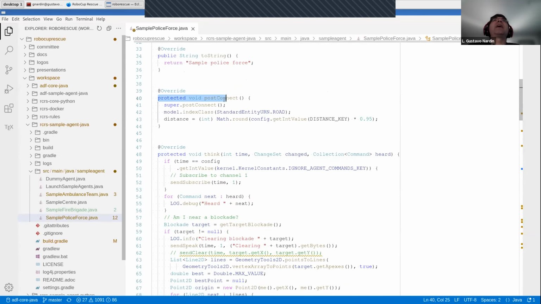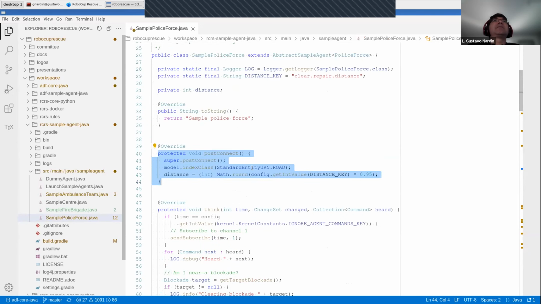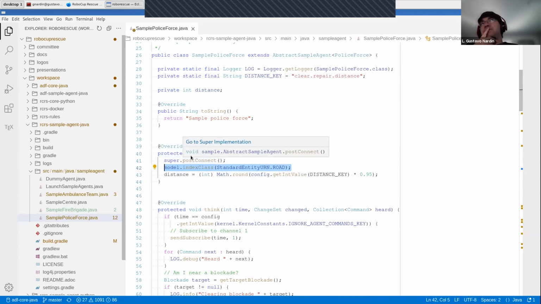And it does have a post connect method that basically indexes all the roads. The model here points to the world model, okay? And the index class says that this agent will be interested in roads because the police officer is responsible for unblocking roads, so it does not need to know about buildings. So it just needs to know about roads.